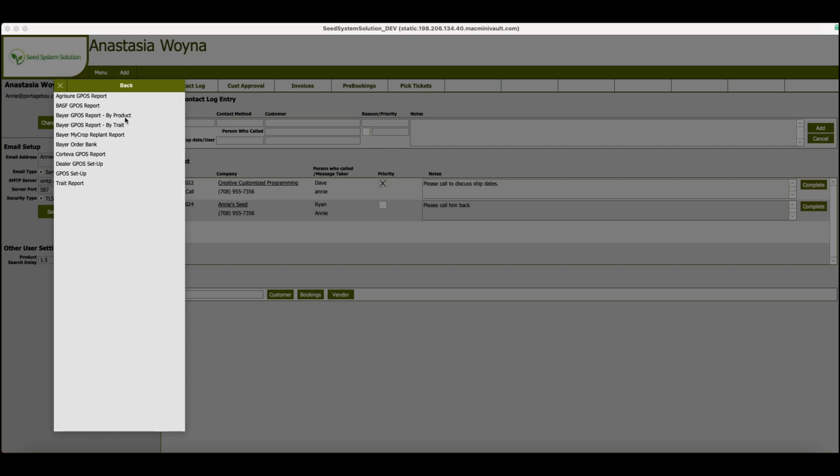The by product option is going to be based on a connection for the Bayer product name, which is set up in the genetics table. This would match similarly to the Bayer order bank products that are pulled. As a reminder, if it is a trait only and not Bayer genetics, you would still need to set up a Bayer product name, and you would use the trait only dash the trait name as your product name. This is how Bayer has requested it, but only products with a Bayer product name are going to pull to this Bayer GPOS by product name report.